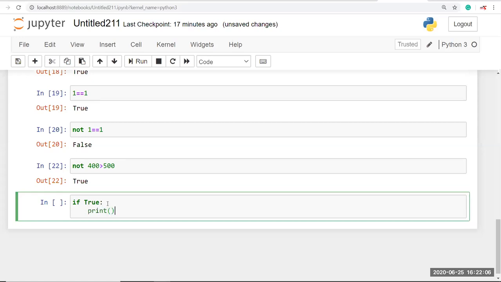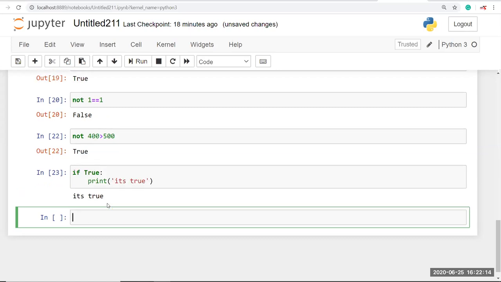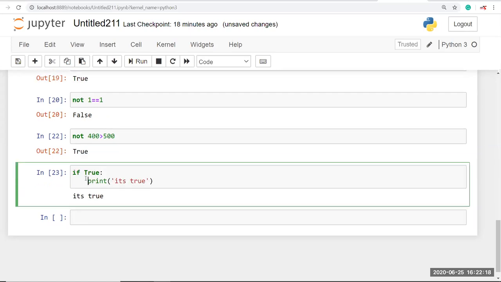So here I give print, it's true. So if I run this, I get it's true. The condition is true, and the statement which is inside the if condition runs. Here I give an indent space, one tab. From here you have to give one tab.